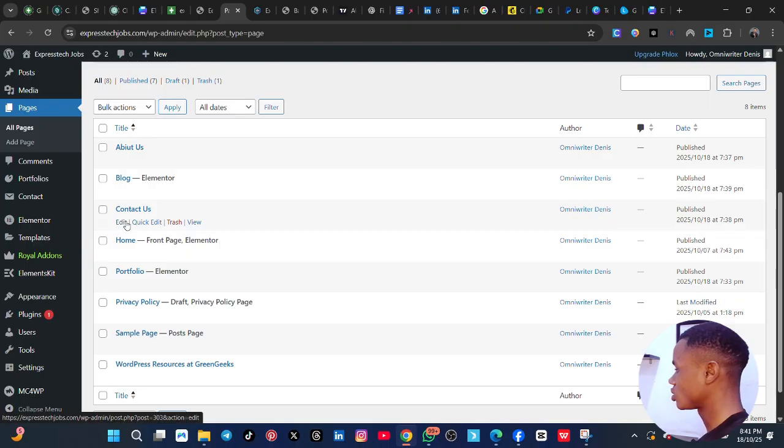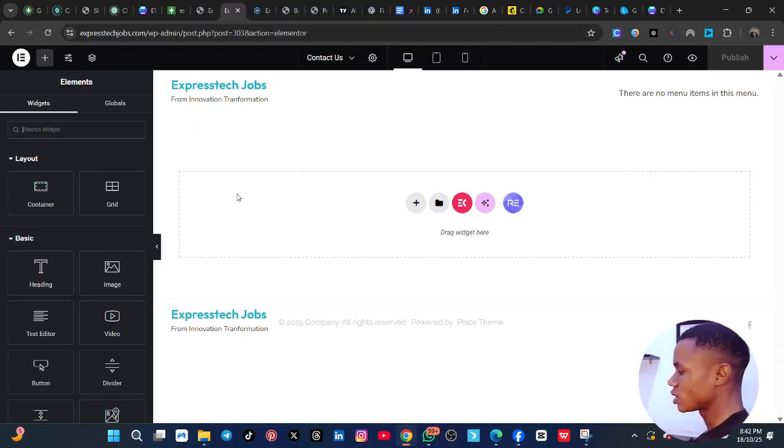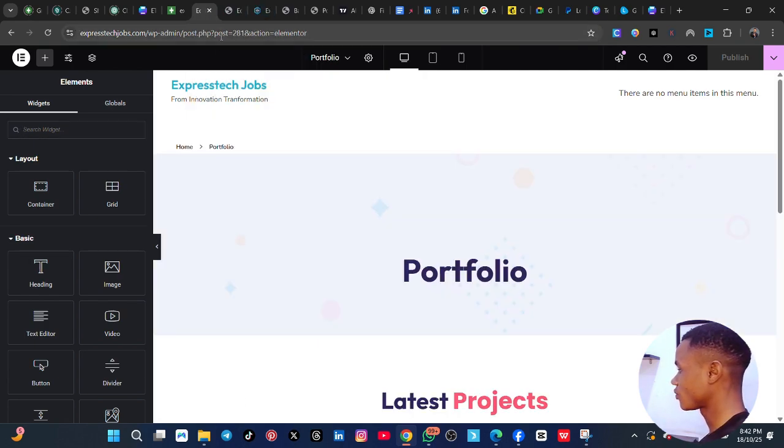We have created them here. So to create this, we just have to come here and click on edit contact us, edit with Elementor, because we want to actually bring in the contact us page. Before we edit the contact us page, there's something I actually want you to do by coming to the back end of your website.